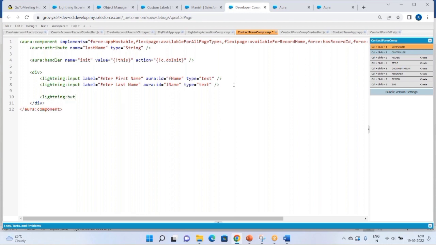Lightning button label, save, variant, and on click, c.saveContact.